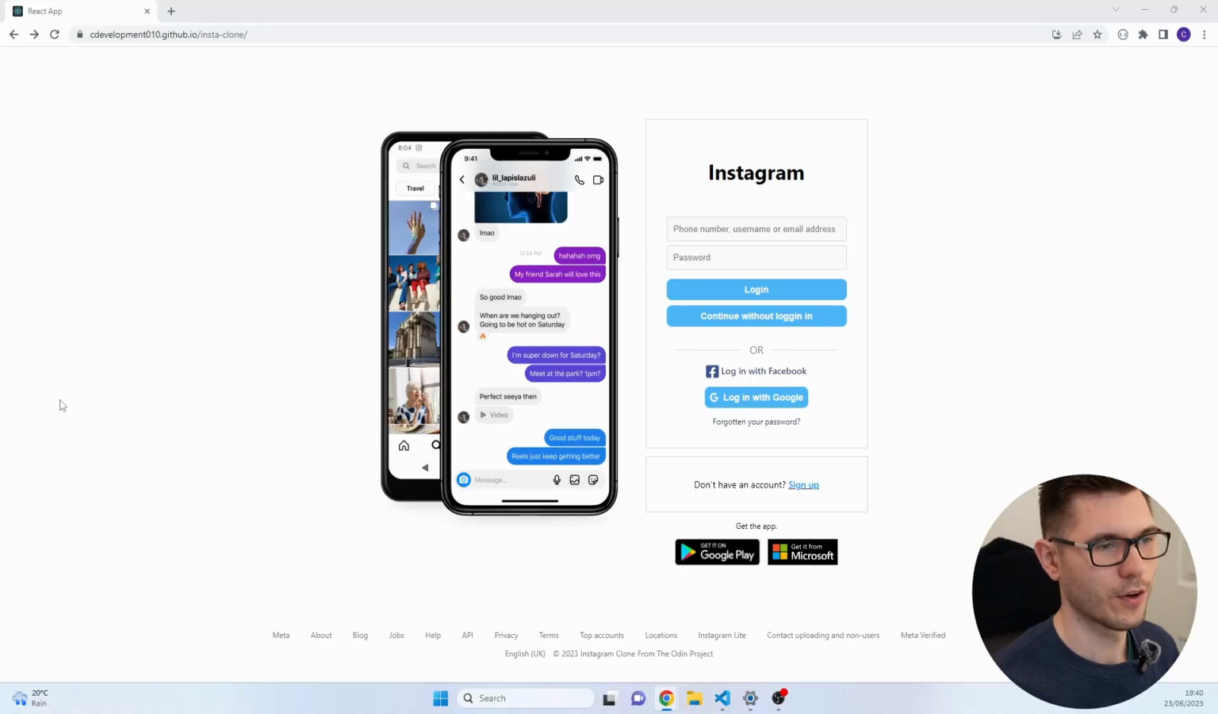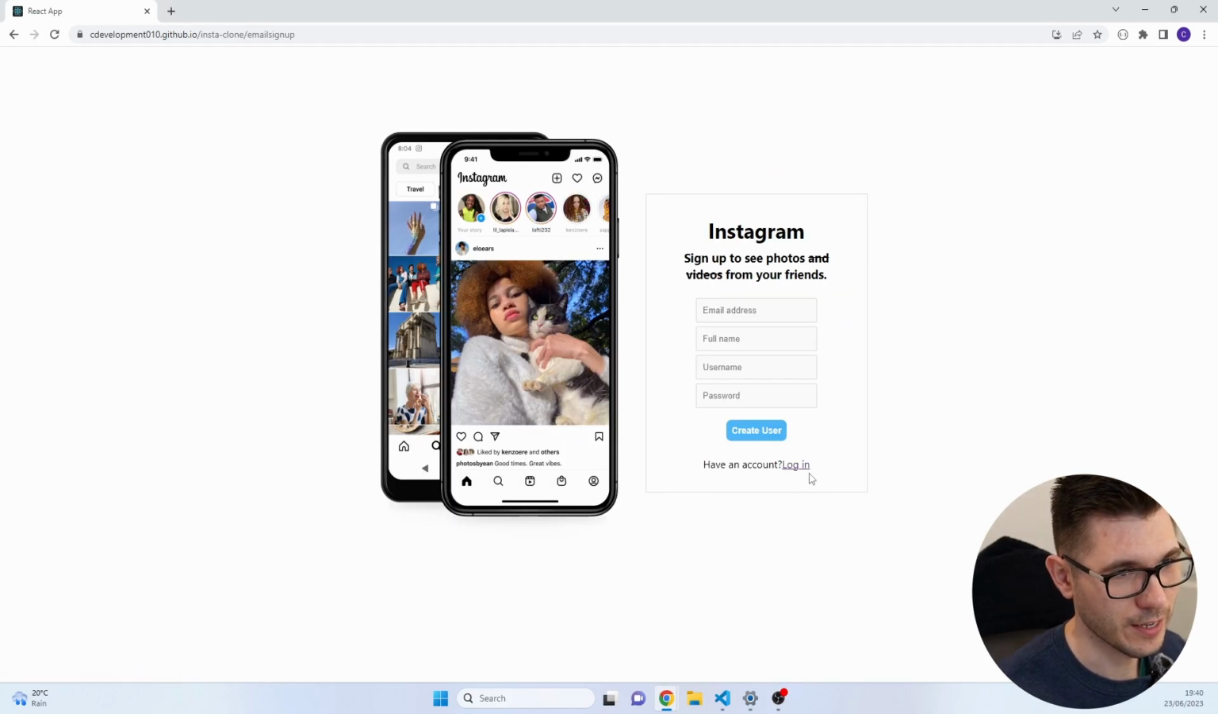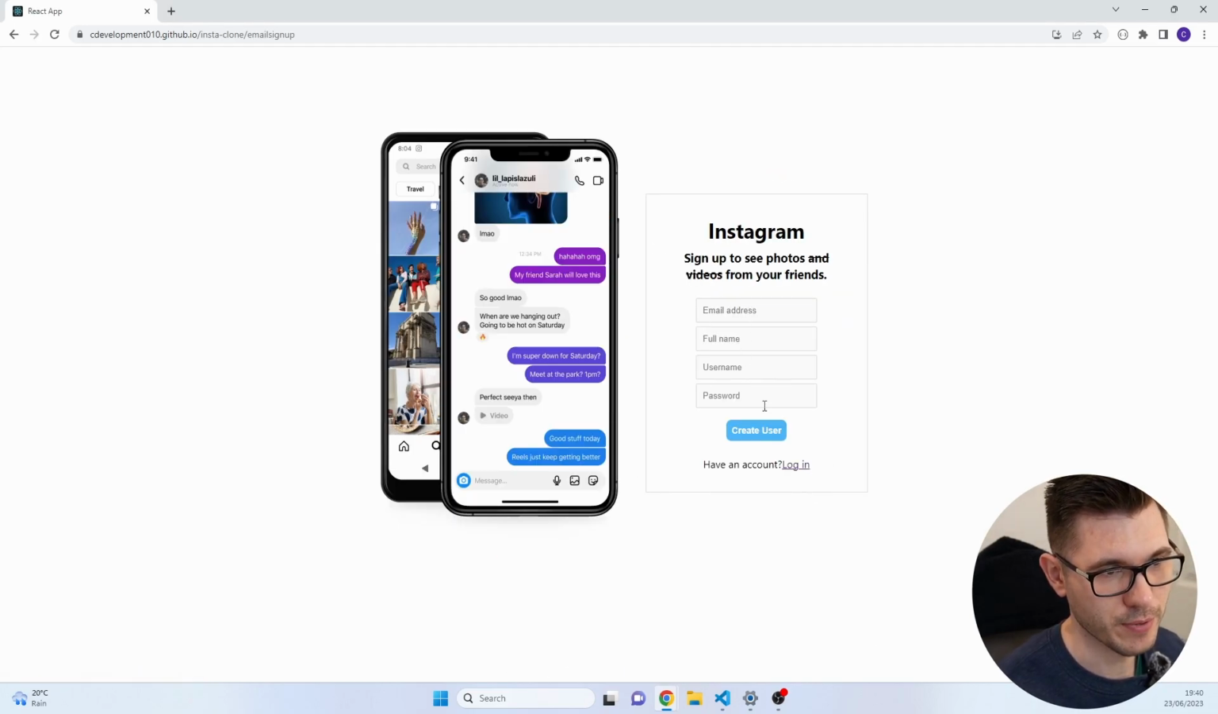But let's quickly head over to the computer and we'll talk about some of the features that I've been building. Okay, so the first feature that I got working is sign up. You can sign up with email and password now. You can also sign up with Google. You've got the sign in function here. So you put in your email, full name, username, and password.